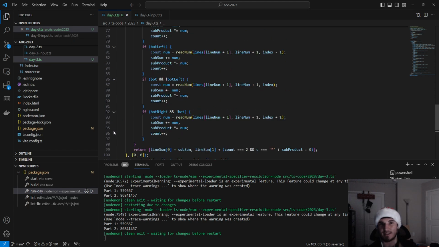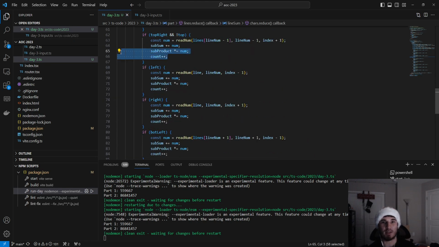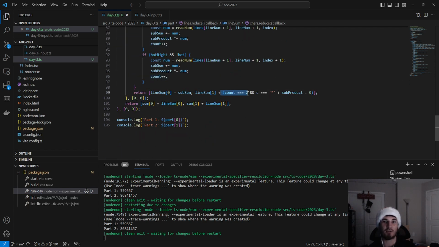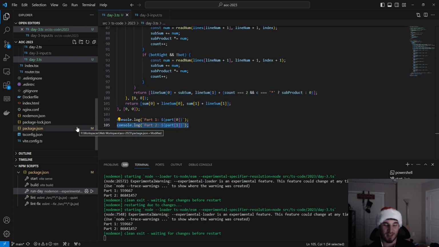Part 2 is identical. You can see here, when we get that number, we simply add it to the product. We also increment this count variable here because we need to make sure that there are exactly 2 numbers adjacent to a gear, which is this symbol. If there are, we go ahead and add this product to a rolling sum. If not, we don't add anything, so the sum stays as it is. This sums up all of the gears in a line, and this sums up all of the lines together, and that will give us part 2.